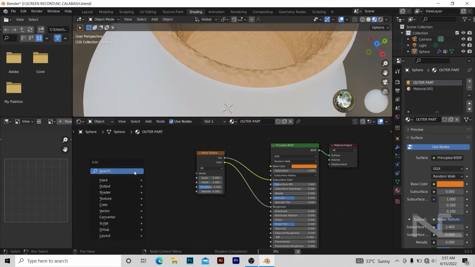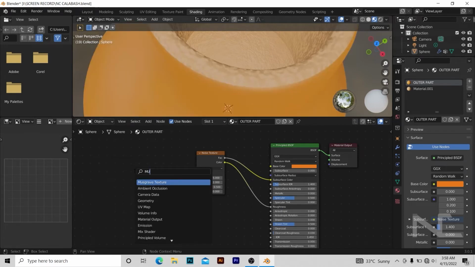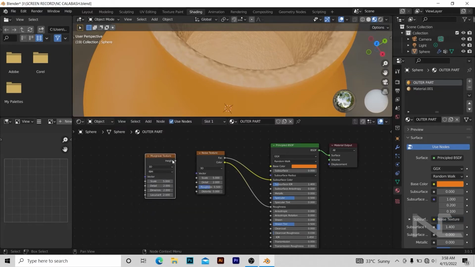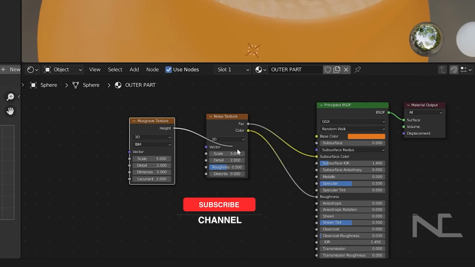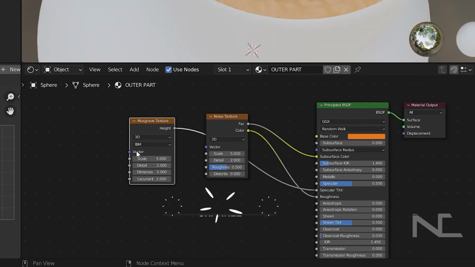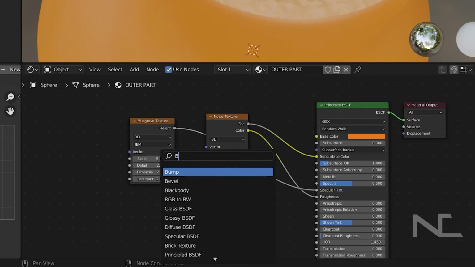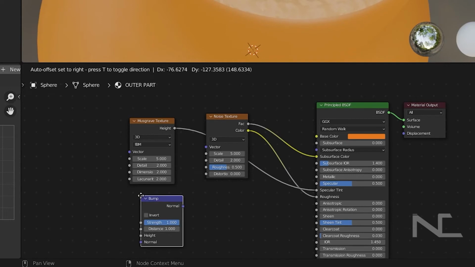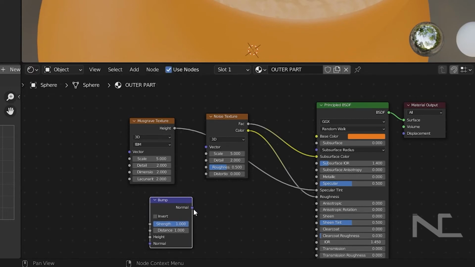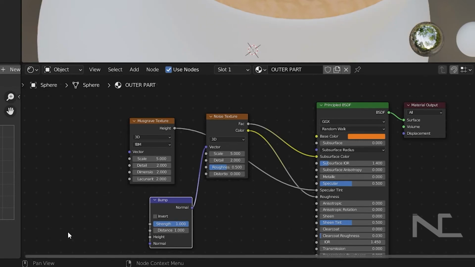Then the next we add our musgrave. Connect it all the way, musgrave all the way to the specular. Then we have add our bump. Our bump will connect from the normal to the vector on noise. Then we add color ramp.